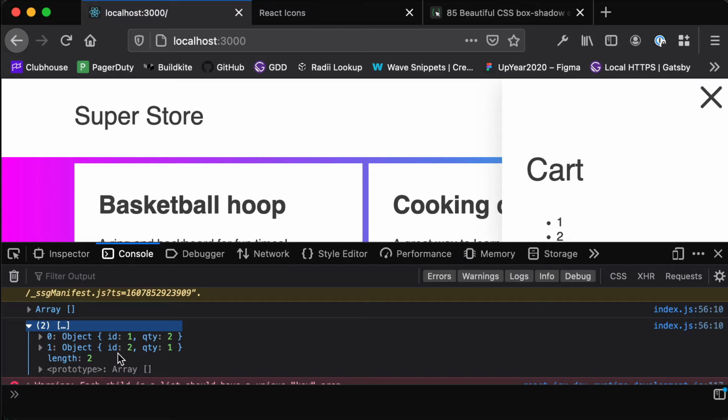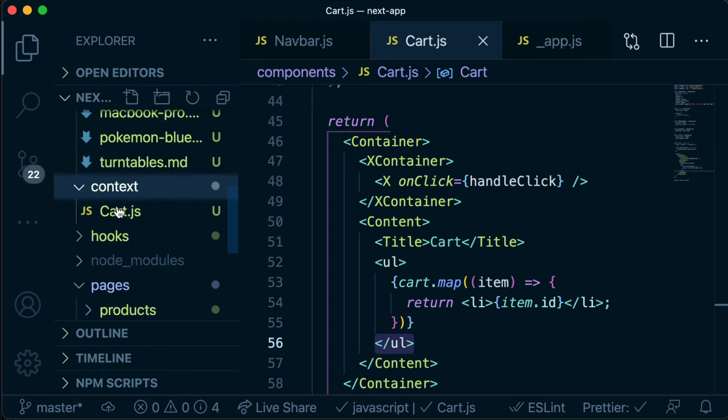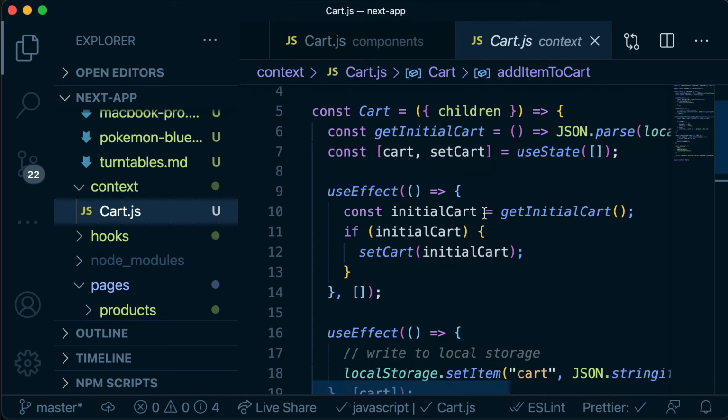So when we add an item to the cart, it adds a full product. So anywhere in our application, we can access the product name, the price, and much more useful stuff than just an ID. So in order to do that, we're going to head over to our context cart. Remember, this is where all our cart logic and persistence and stuff is happening.